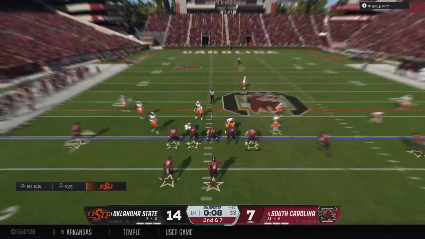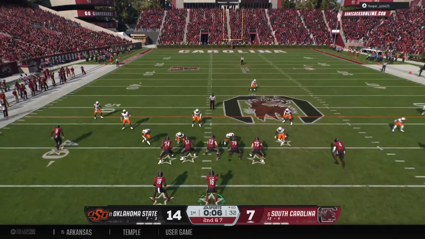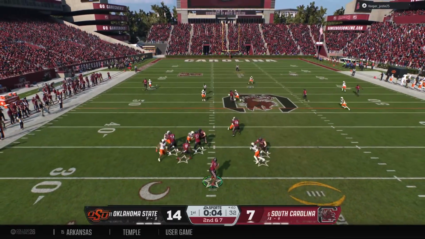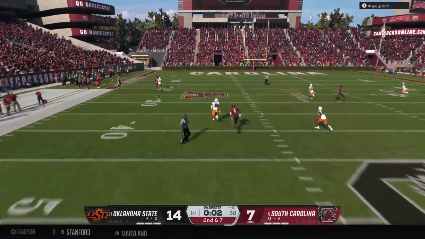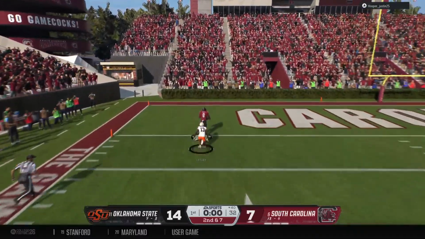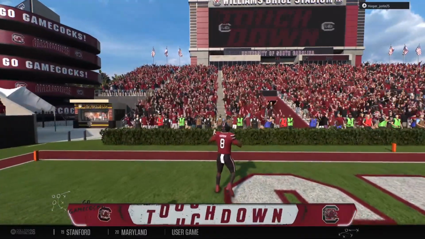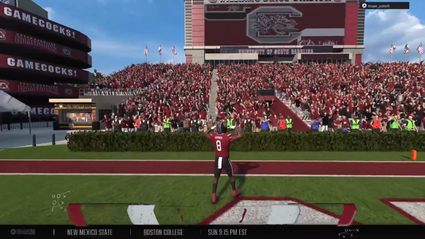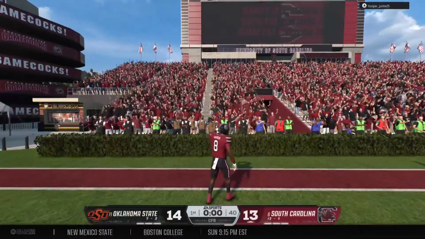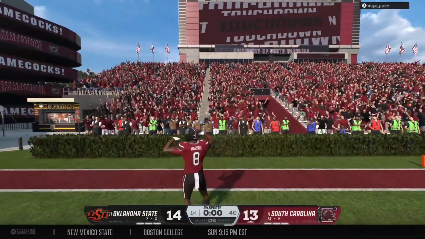The offense will line up. Chance for a couple more plays before the end of the quarter. Running out of time in the pocket. And it's hauled in way downfield. Touchdown, Gamecocks. Add 6 to the total. Well, this college football playoff game is all tied up.